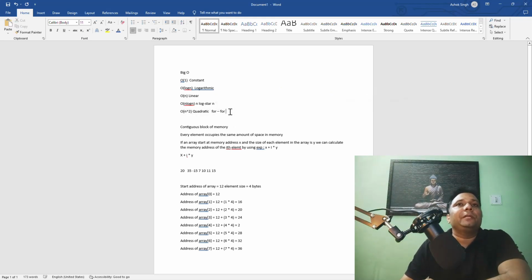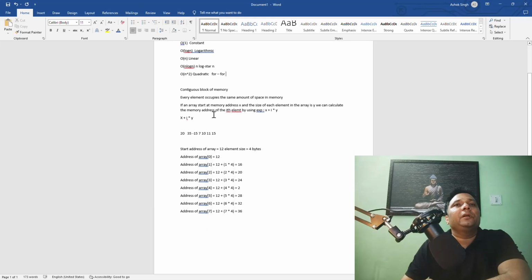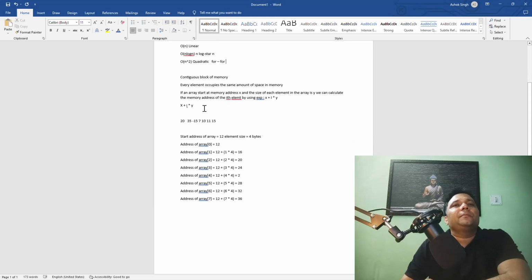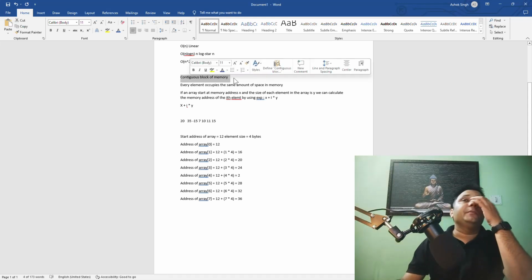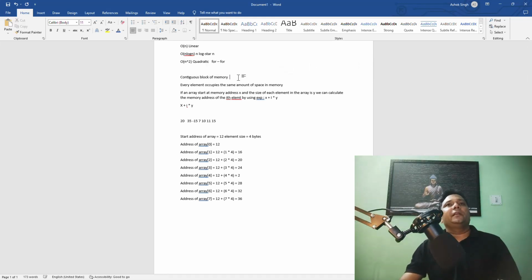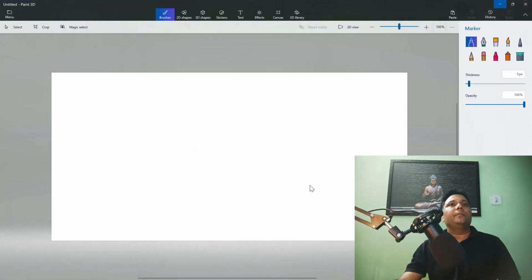Apart from BIGO notations, let's come to some features and behavior of arrays. Array is a basic thing, right? But it is one data structure and we can't skip it, so we have to play with the array. An array is nothing but a continuous block in memory. Suppose you declare an array, right? Let me make a more pictorial view of what it will do.